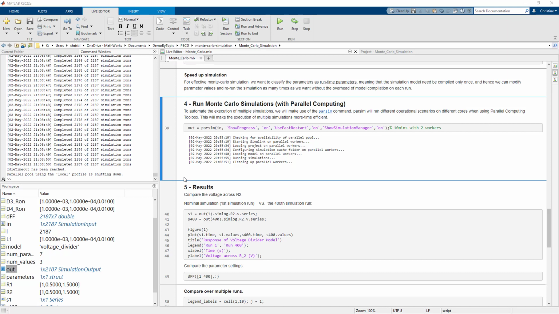All right, once we have done the Monte Carlo simulation, all the simulation results for the 2,187 runs are stored in this object named out that is in the MATLAB workspace, as you can see here. So next, we can easily access the data from this out data object to do some post-simulation data analysis for the design trade-off studies.